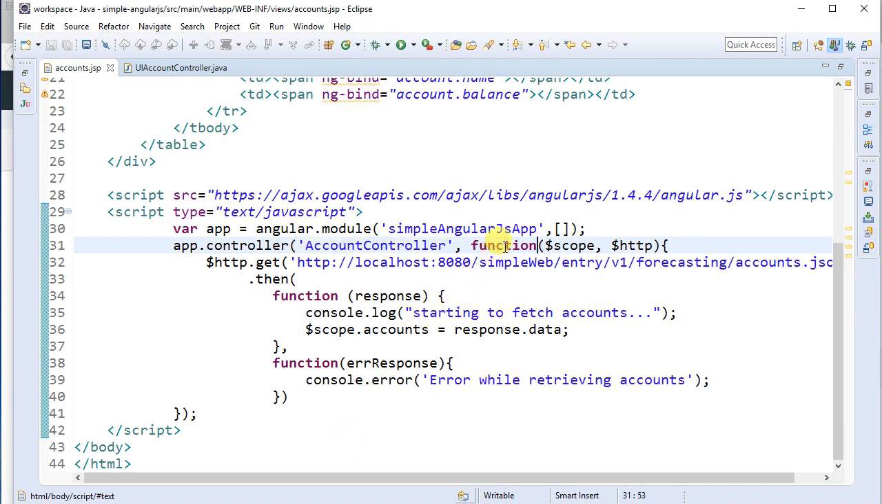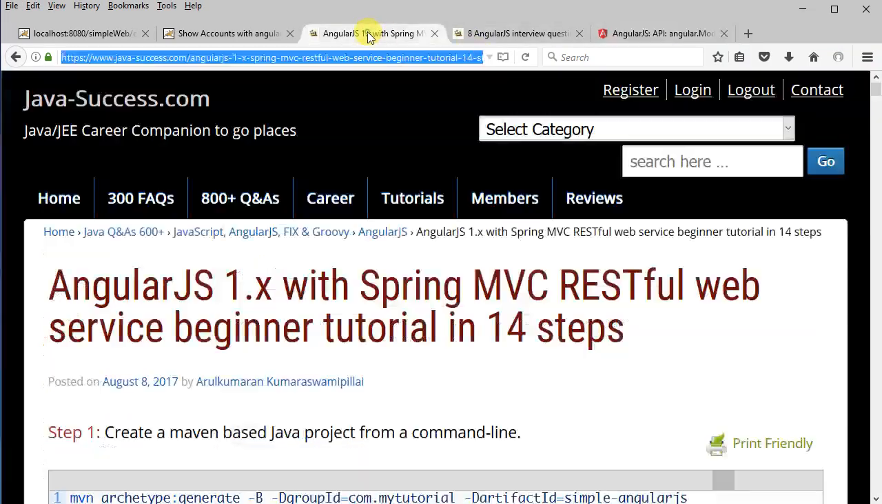So to do that, I'm calling a function, and then inside the function I'm passing $scope and $http. In Spring we looked at dependency injection. The way we have dependency injection in AngularJS, you have @inject, and this $http is a service. This $http is an HTTP service that we can use to make RESTful web service calls. And $scope is what we looked at earlier, which binds.